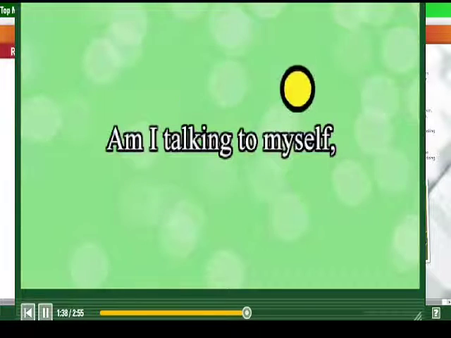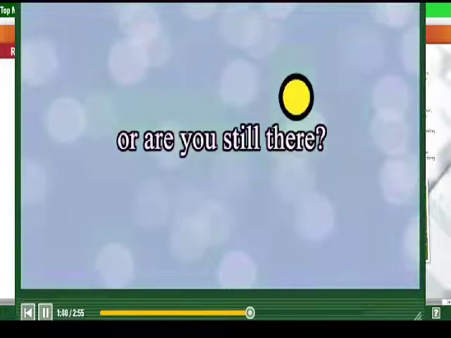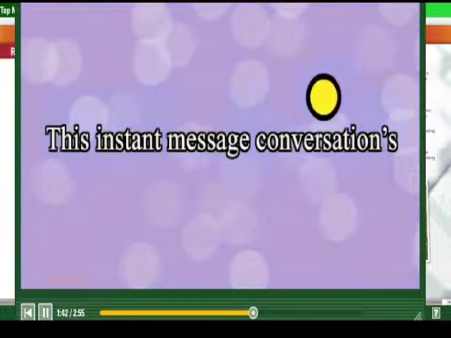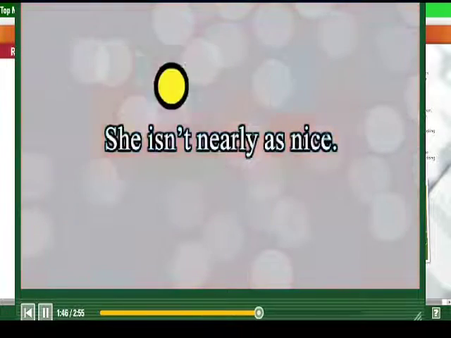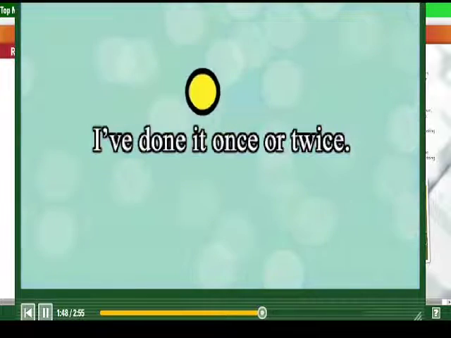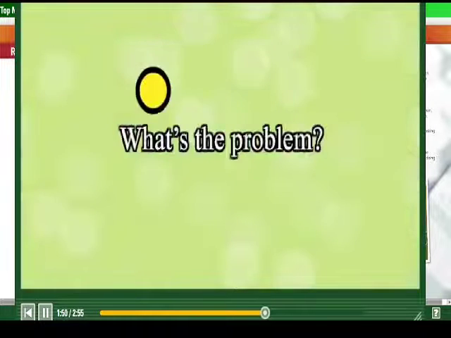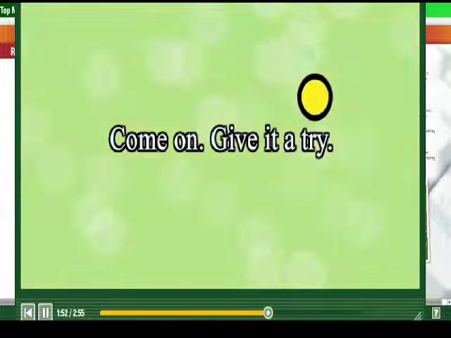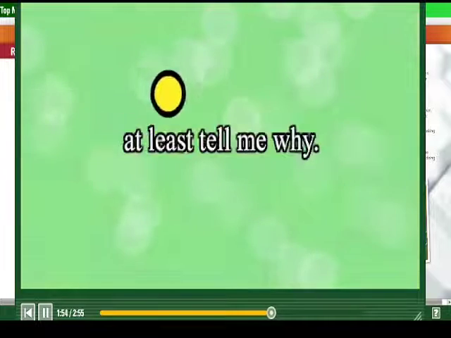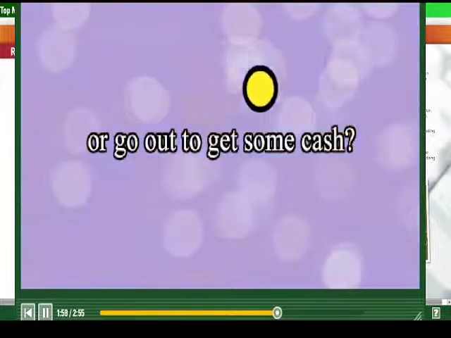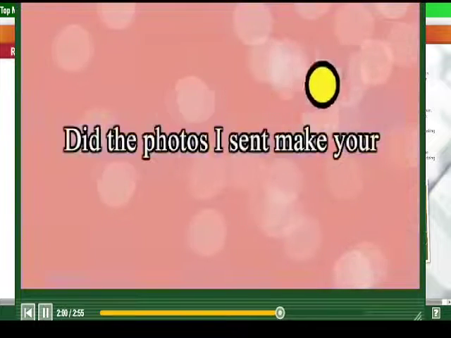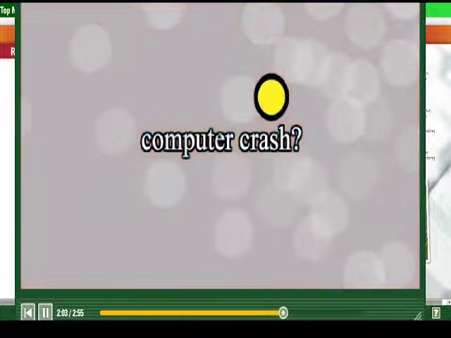Am I talking to myself or are you still there? This instant message conversation's going nowhere. I could talk to Liz, she isn't nearly as nice. It isn't quite as much fun, I've done it once or twice. What's the problem? Come on, give it a try. If you don't want to be friends, at least tell me why. Did you leave to make a call or go out to get some cash? Did the photos I sent make your computer crash?